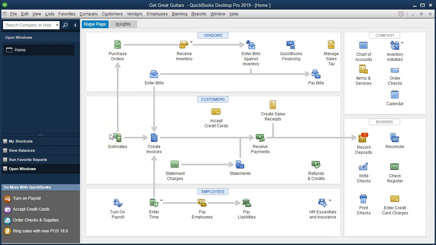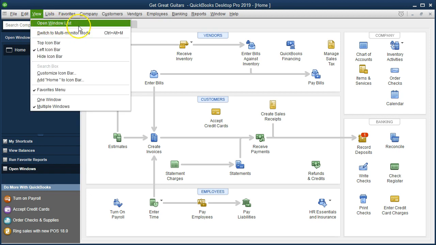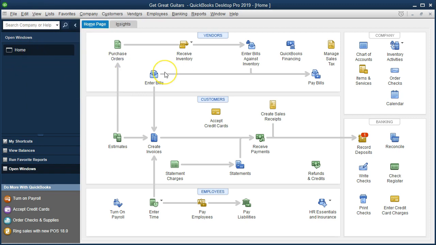Here we are on the home page. We currently have the open windows open. You can open the open windows, go into the view tab up top with the view drop down and open windows list. So what we're going to do now is take an adjusting entry looking at an installment loan that has both a long-term and a current portion to it and doing an adjusting entry for it.